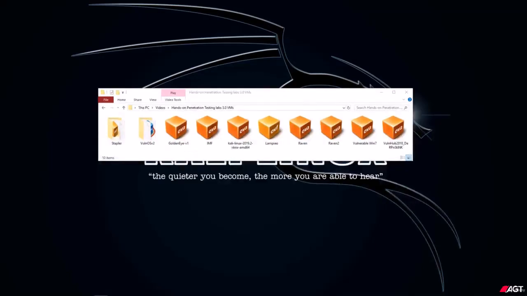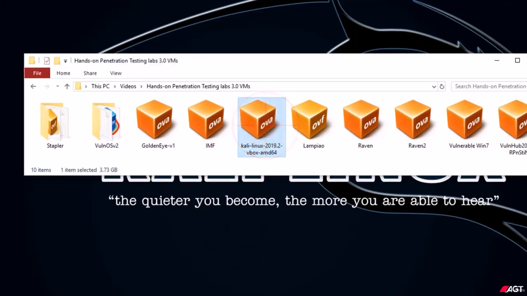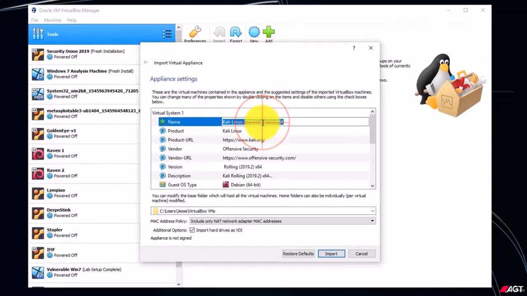Now go to your download location and double-click the OVA file. This will open it in VirtualBox Manager. If you do not have VirtualBox yet, pause and download it and install it now. Otherwise, double-click the Kali Linux OVA. Rename it if you want to. Click Import.